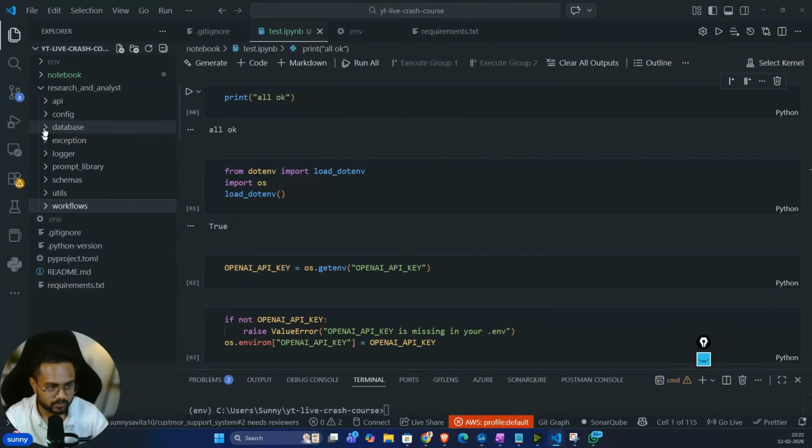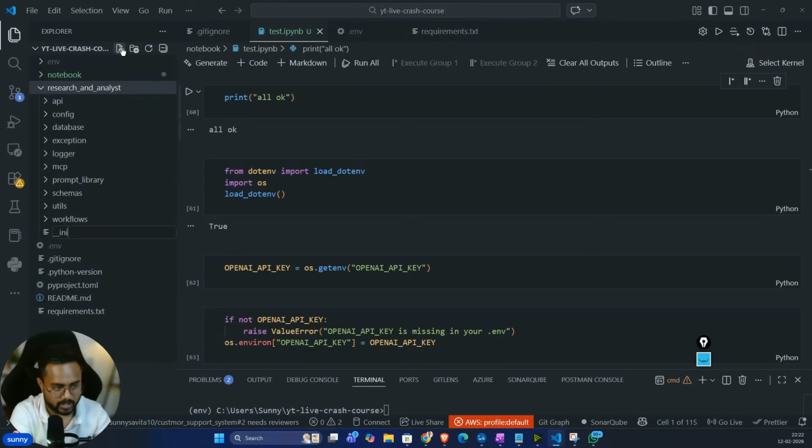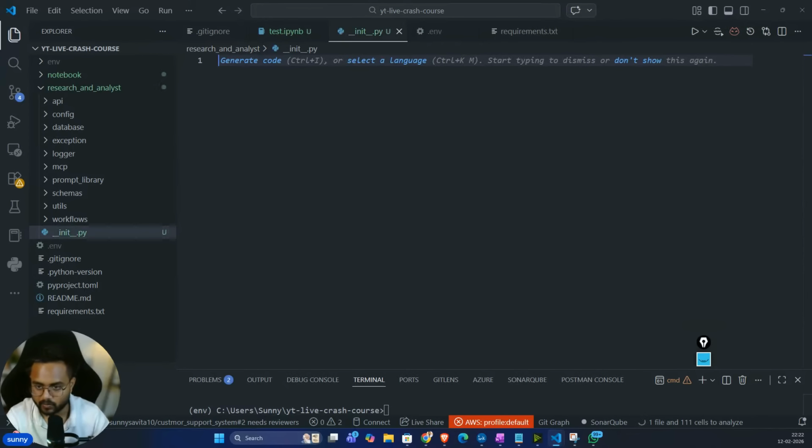If I have to expose anything through MCP, then I will create the MCP folder, and inside the MCP folder I'm going to keep my entire MCP-related code. I'll expose my tools over here inside the MCP. Right. So this is one of the folders where I can keep my entire code. This is my root folder. Now an init.py file will be required over here.